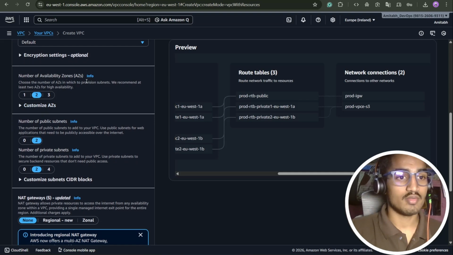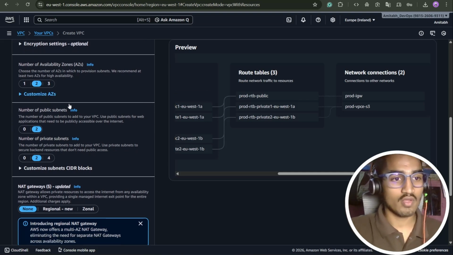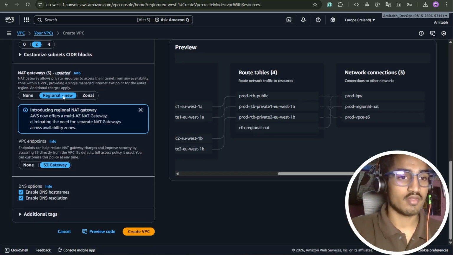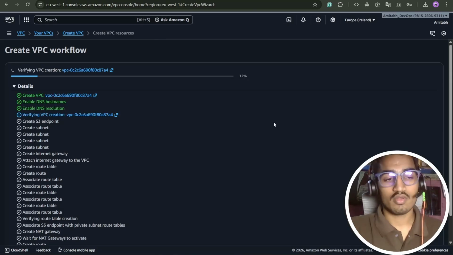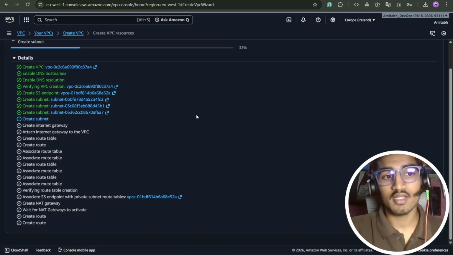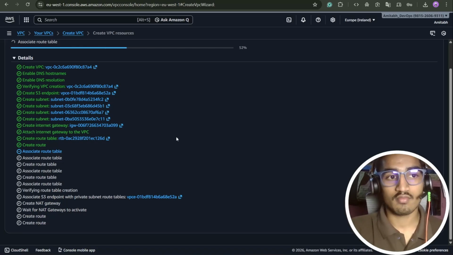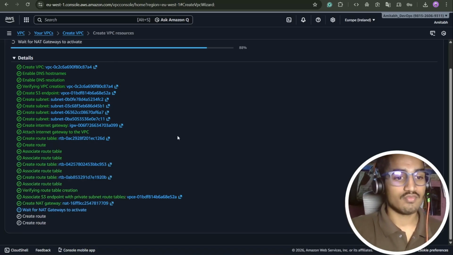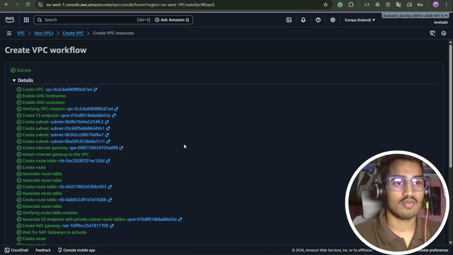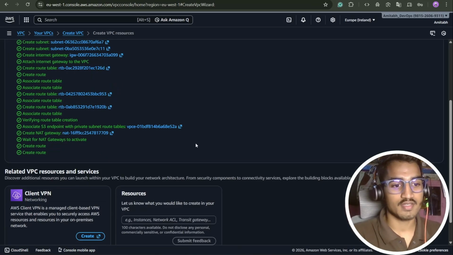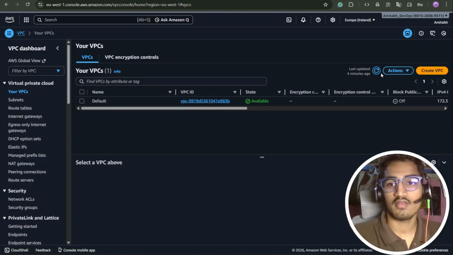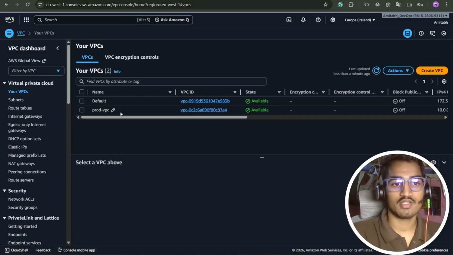And this is the availability zone. So currently we're going to select 2, and the number of public subnets will also be 2. We're going to have the NAT gateway, which is not needed, but let's create it. And let's click on create VPC. It will automatically create everything for you, the VPC and the subnets within that VPC. Let's wait for it to be created. So our VPC, which is the prod VPC, is created. You can simply go here and refresh it. So you can see there are 2 VPCs.